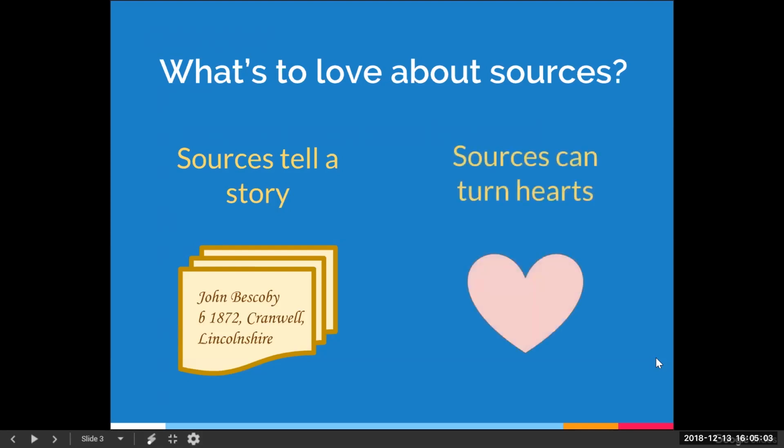And as such, sources can turn hearts. I may have mentioned this before in a webinar, but I remember one time just sitting at the computer with tears streaming down my face as I reviewed cemetery records for a family who had lost several of their children within just days of each other. I imagined that it was probably some kind of severe illness, but my heart really turned to that family and went out to them for what they had gone through.